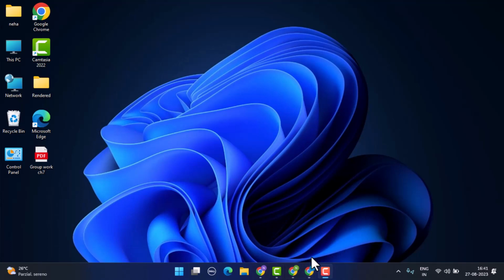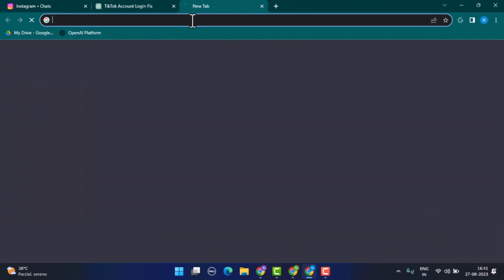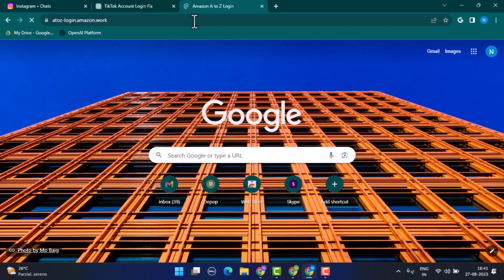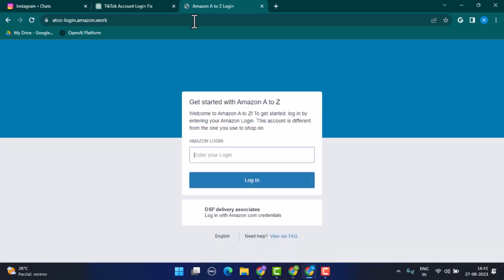So then to begin with, open up a web browser of your choice, and then on the web address bar type in www.a2zlogin.amazon.org. Don't worry about the link, I'll make sure to drop it in my description box below. Now this is going to directly take you to the login field where you'll be asked to enter your credentials. Now enter your login ID and then click on the login button.